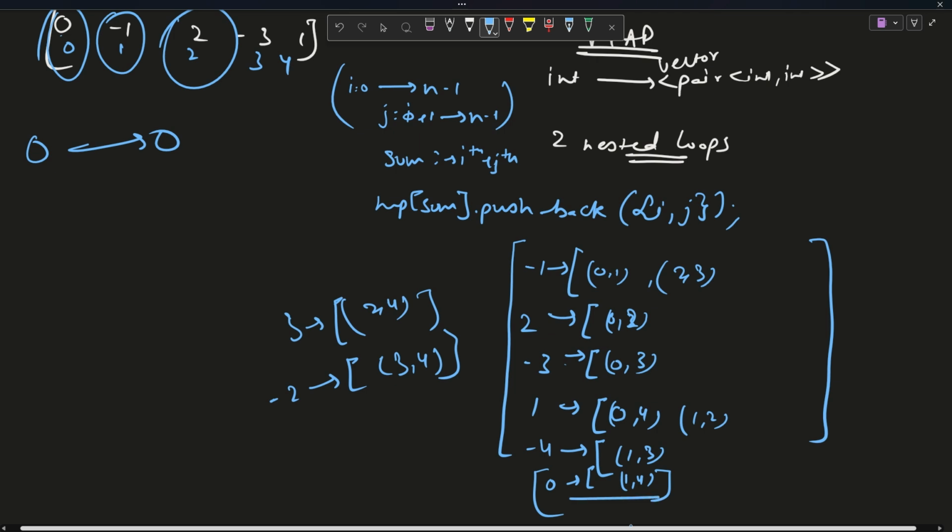Now you will check the indices. The indices here are 1, 4. If any one of them is 0, then that is not a triplet, because you are using a value twice. You will check if the values are different. So 0 is not here, so calculate.